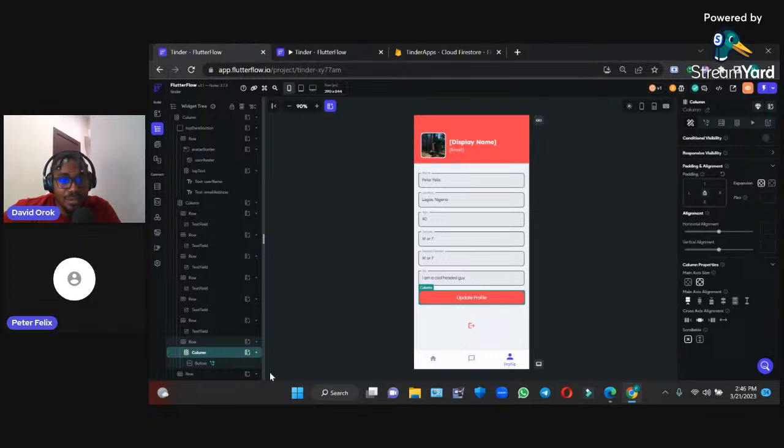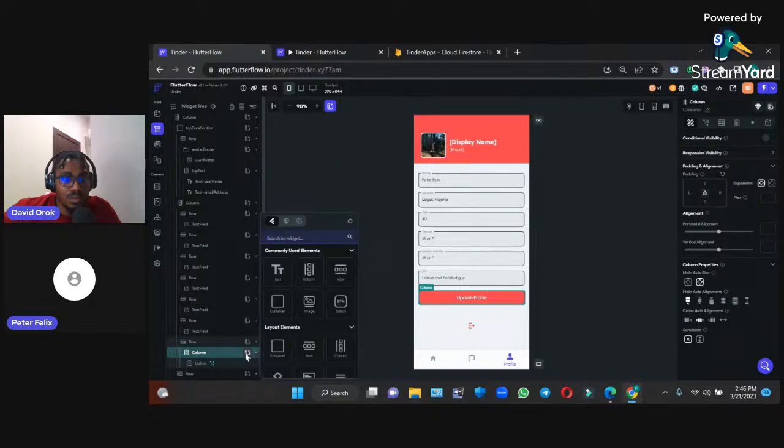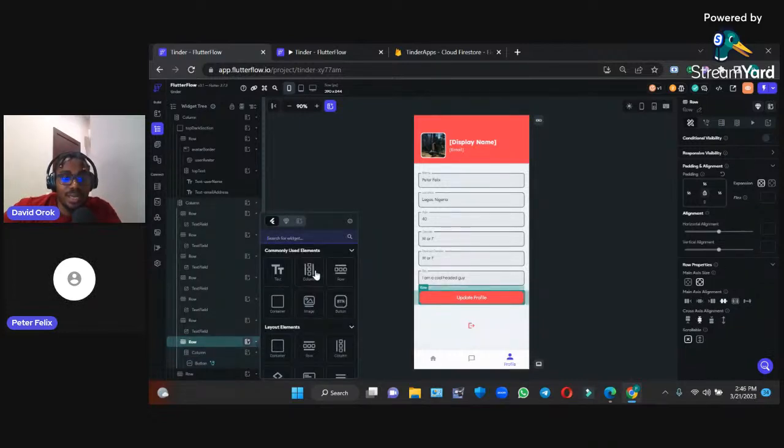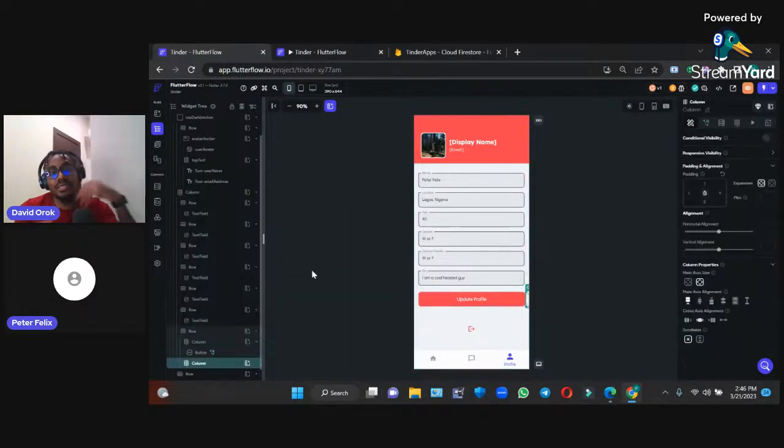So you've added that. Then go ahead and click on the row. You should be selecting the row. Okay, it was still showing column on my side. Then click on that, then add column. Inside the column add an image.